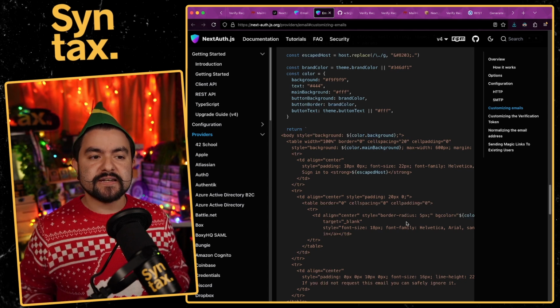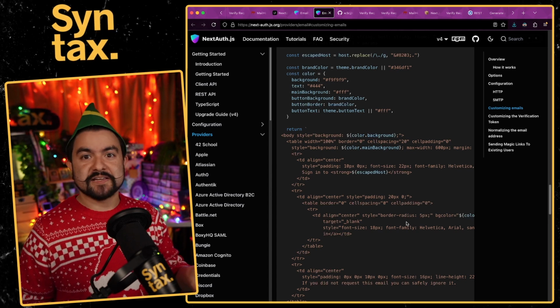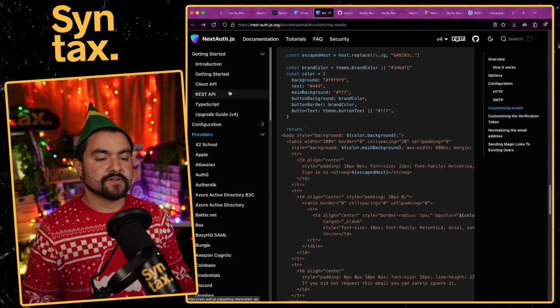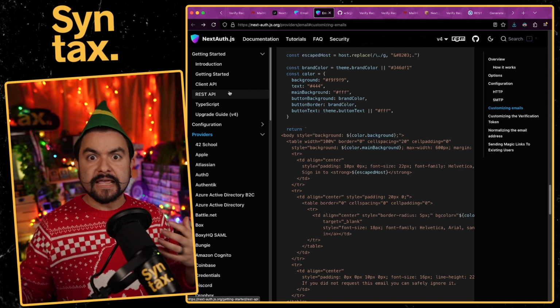Now, from there, you'd actually need to build a custom page where the user enters in their sign-in code because that doesn't come built in with NextAuth. But NextAuth also has a REST API. So there's essentially endpoints you could hit if you wanted to pass in that custom verification token from your own UI.